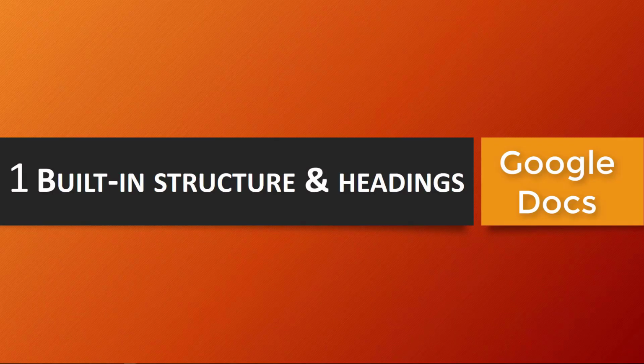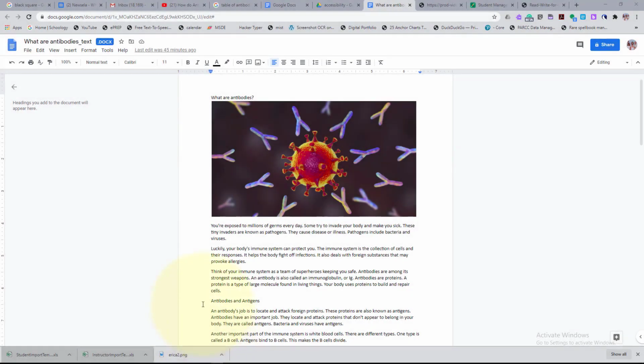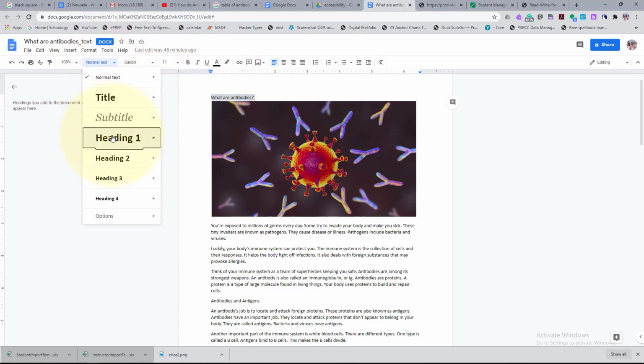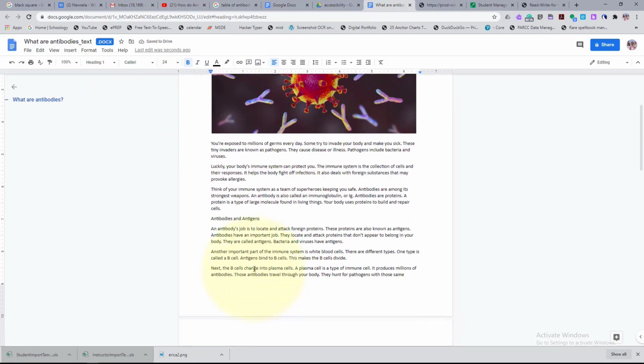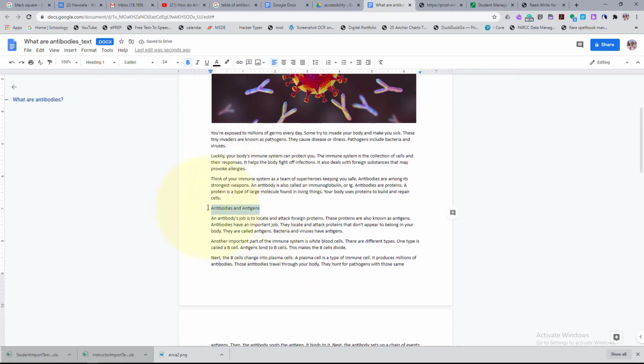Built-in structure and headings for Google Docs. Headings in Google Docs is similar in nature to Word, but because Google Docs is essentially a web page, your options for heading are not as robust as in Word. The same way, you can select what are antibodies and apply a heading, and do the same for headings 2 and 3.